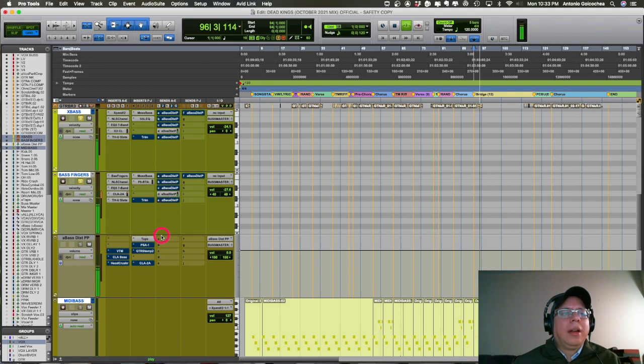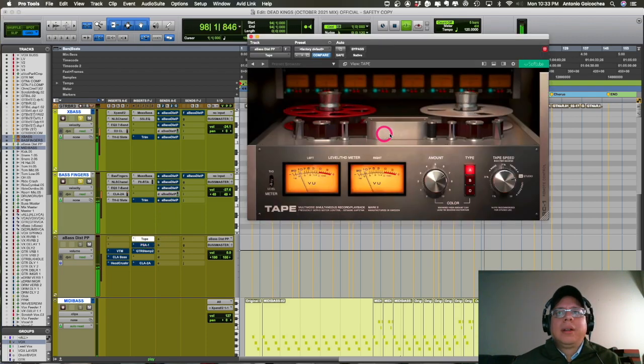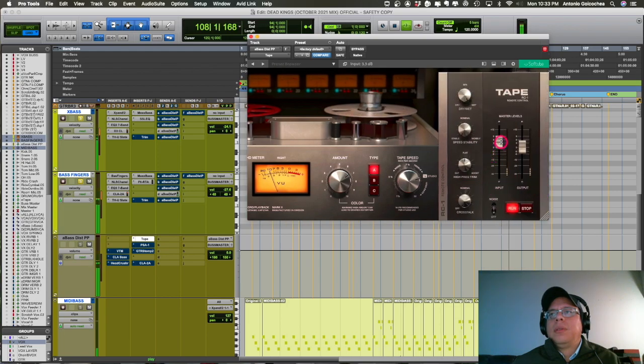This is Softube Tape. I like Softube Tape. Not going to lie. And just nicking it a little bit, right? Well, more than just nicking it. It's going up to negative 10 decibels below 0 VU. Not bad. Could probably drive that up a bit if I wanted to. Nice and warm, right?